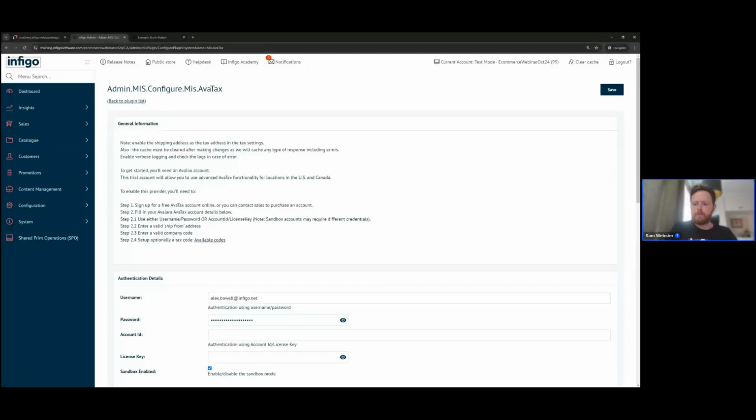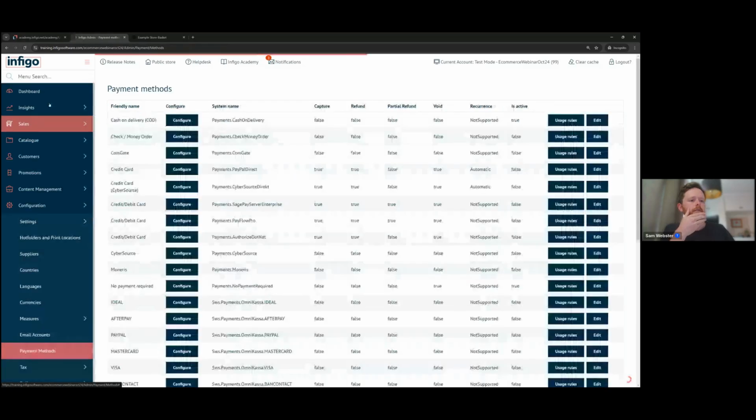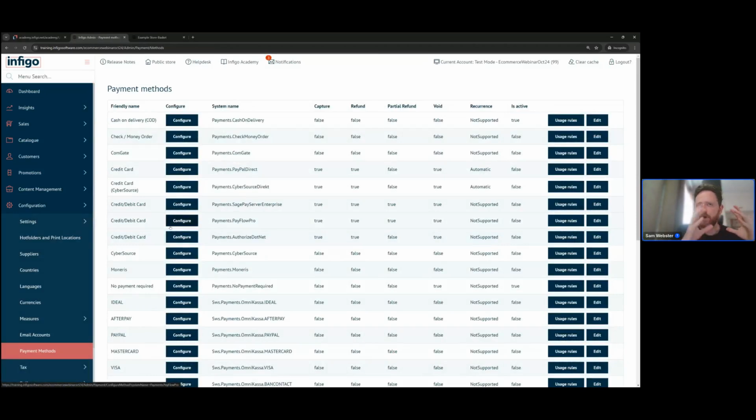Right, so payment methods. Okay, so we'll start off with what I'm going to call core payment methods. These are the ones that don't require integrations with third parties. And obviously, in the vast majority of cases within Infigo storefronts, I'd say third-party integrations are utilized, especially if you need to take live payment on the storefront.